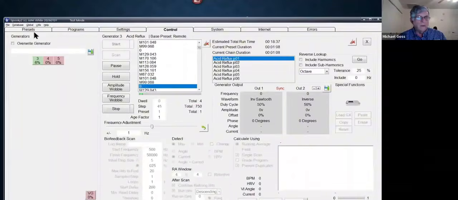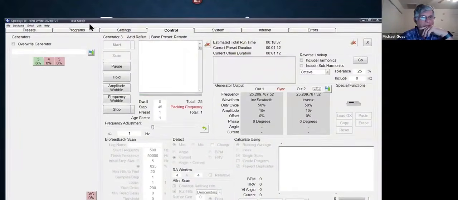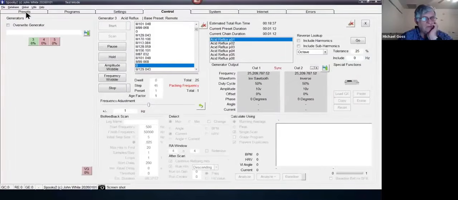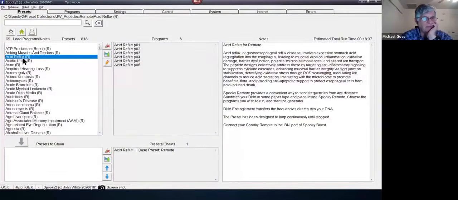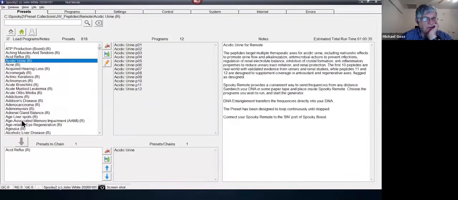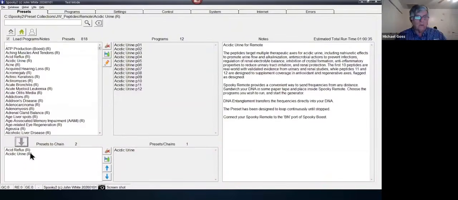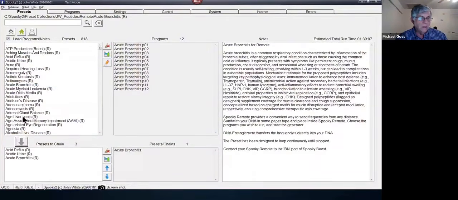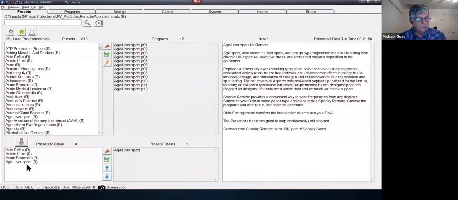One of the things you can do, as I pointed out, let me maximize this, back to presets. Suppose I wanted to run acid reflux, but I also want to run acidic urine. So I can click on this, and then I can add it to chain, and maybe I want this one. I can add a chain. I'm going to run these in sequence. That's what chaining is. It's gluing a bunch of these things together. And I'm too lazy to look up stuff.